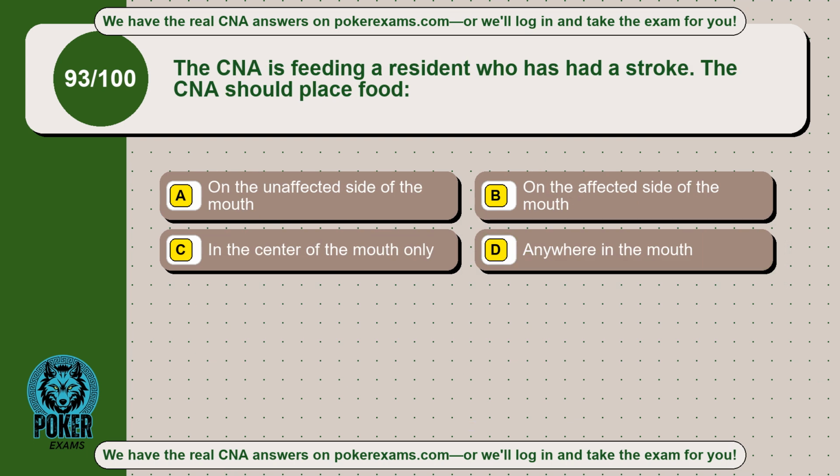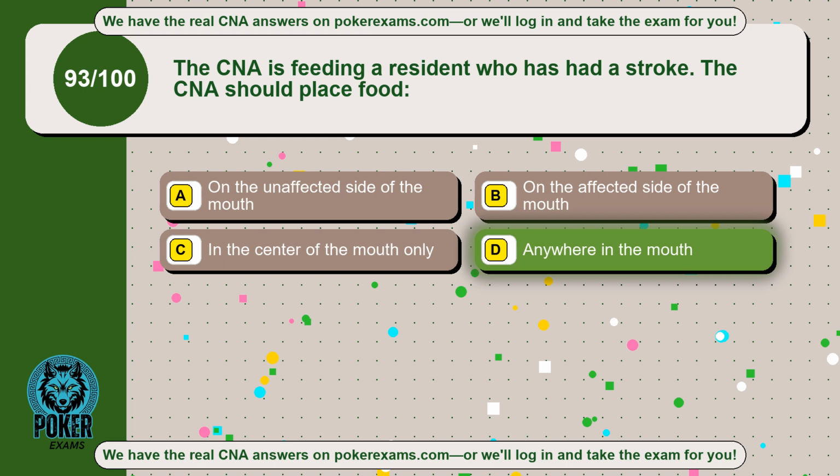Question 93. The CNA is feeding a resident who has had a stroke. The CNA should place food: Option A. On the unaffected side of the mouth. Option B. On the affected side of the mouth. Option C. In the center of the mouth only. Option D. Anywhere in the mouth. The correct answer is option D.